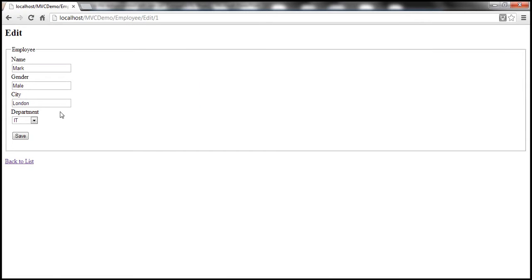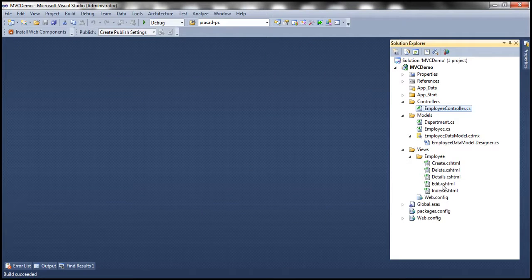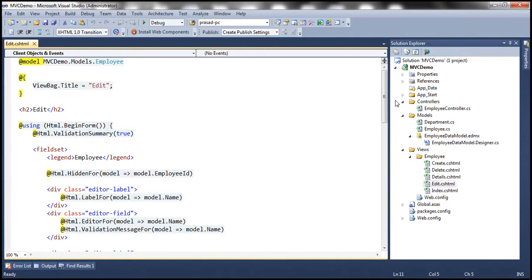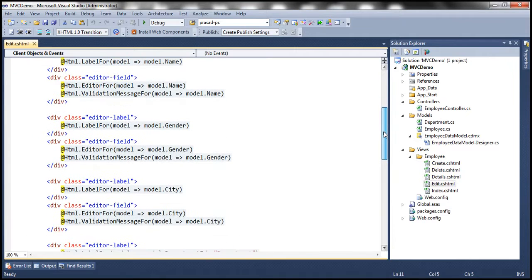At the moment, there are several issues with this edit view. First of all, let's replace this gender text box control with a drop-down list control. We discussed doing exactly the same thing in the previous session as well. So at the moment, if you look at this edit view, this is the line which is actually rendering the text box control for gender. Notice that we are using editor for HTML helper. That needs to be replaced with drop down list HTML helper.